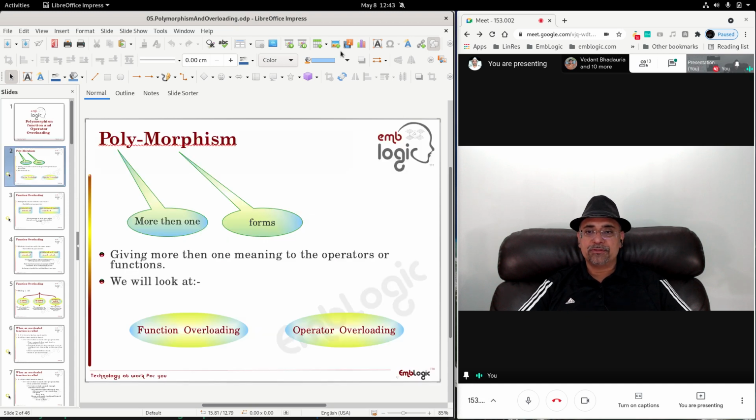Polymorphism means, poly dictionary meaning means many, morphism means form. So what we are going to see is how to have many forms of any function or any operator that we will use in C++. It means giving more than one meaning to the operator or to the functions.